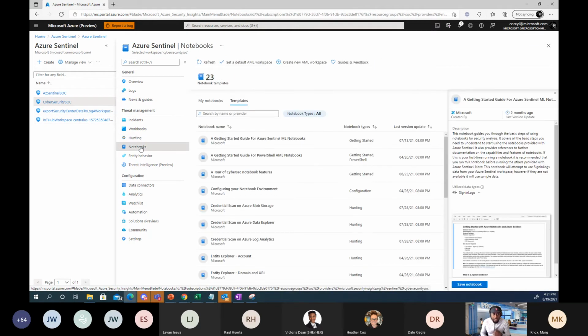Notebooks, I won't spend a lot of time there, but for environments that handle things like SOC workflows and orchestration across teams, it's a super awesome tool to outline those workflows and processes and then use them in the context of investigations.